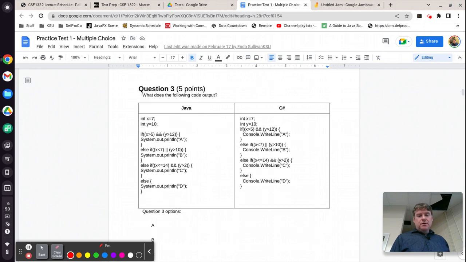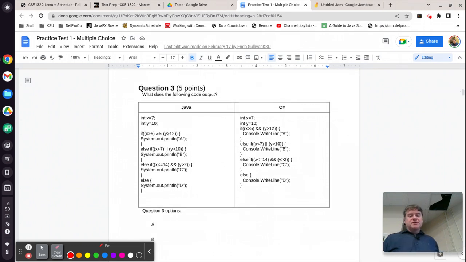All right. Question number 3. What does the following code output? X is 7, Y is 10. The first statement says if X is greater than 5, all right, 7 is greater than 5, so far true. And Y is greater than 12. Okay, well 10 is not greater than 12, so we're left with true and false. And when you add those together, true and false gives you false. So that first statement is not going to happen.